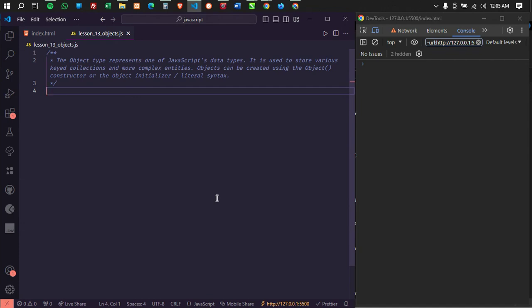It says objects can be created using the object constructor or the object initializer, right? So we can use the object initializer or the object constructor. That's one way by which we can create an object, and we'll look at that. Then we can also use the literal syntax. So the first way, which we'll just take a brief look at, is the object constructor.